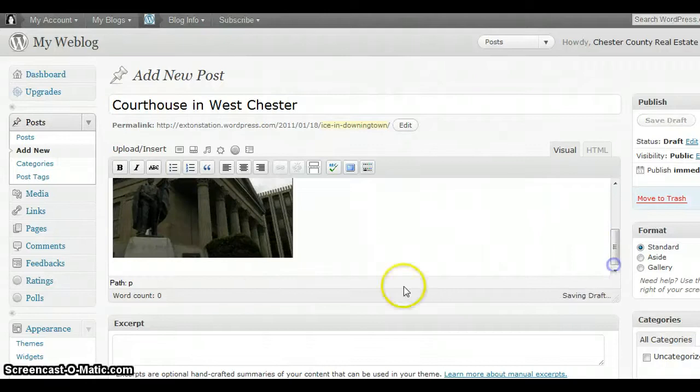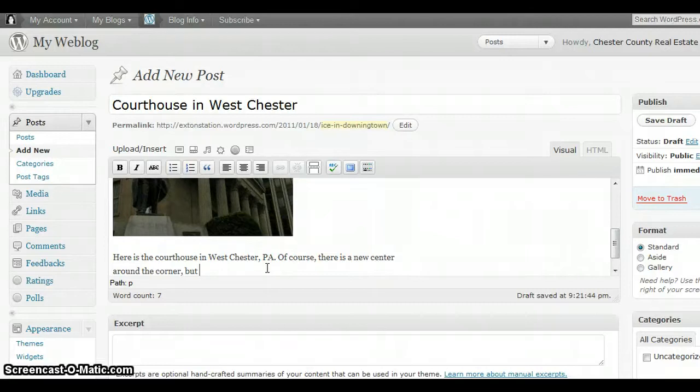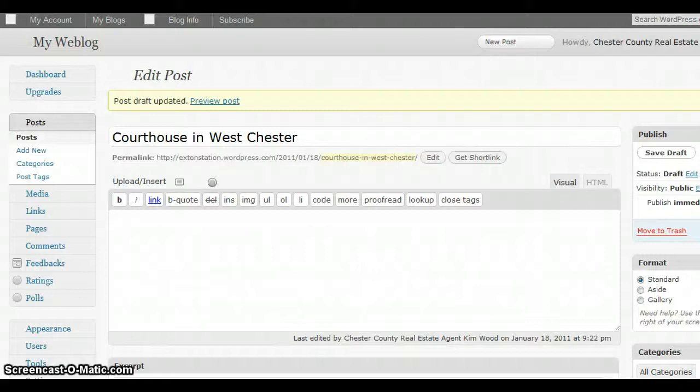And then right below the photo, you do want to add some text. Here is the courthouse in Westchester, PA. Of course, there is a new center around the corner, but some business is still done here. So you want to put some information in there. The search engines do like that. And then over on the right-hand side, you're going to select Save Draft. I always suggest you save the draft and preview it before you publish.